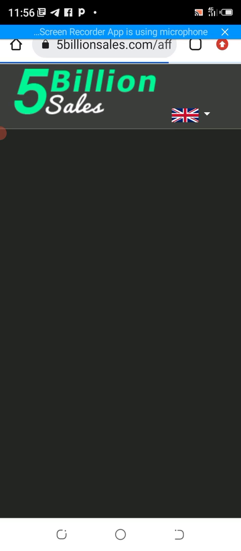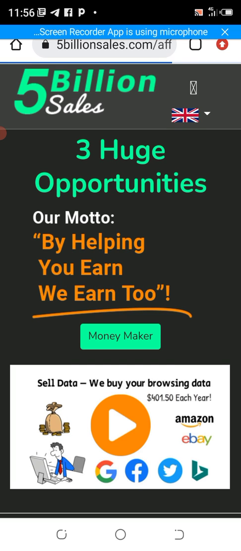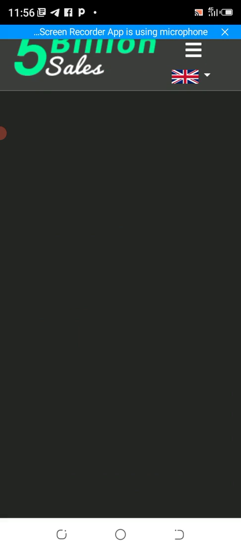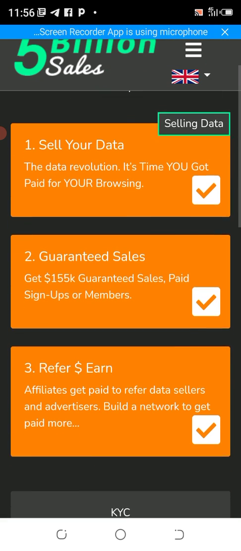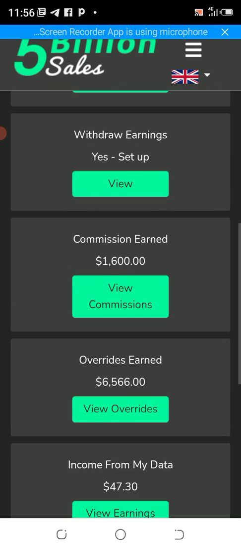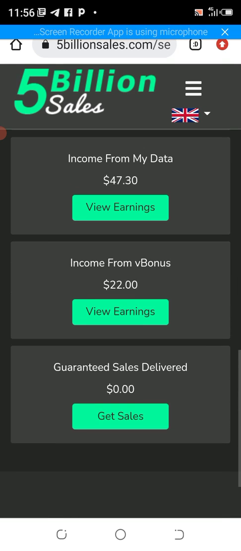and I want to quickly draw your attention to it so that you'll be able to overcome this difficulty in case you experience it later on. So I click on my money maker, and it will take me straight to my dashboard, where you will see the earnings and all that. 5 Billion Cells promises to really deliver things to us.